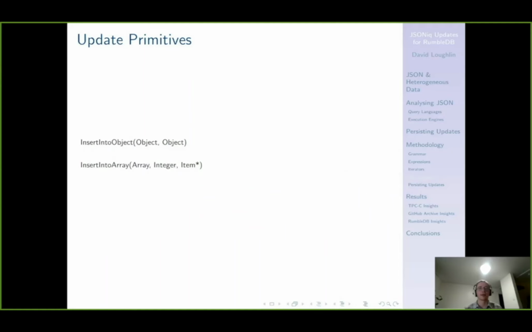For update primitives, we start by considering how we can create an interface that they can all conform to for easier processing later. Some update primitives, like insert into object at the top, can only update an object item using data represented as another object item. Hey, insert these keys from this object into this object. While others, like insert into array just below, only update array items at a specific integer index, and they can insert many items at this index, giving the item star you see on the screen.